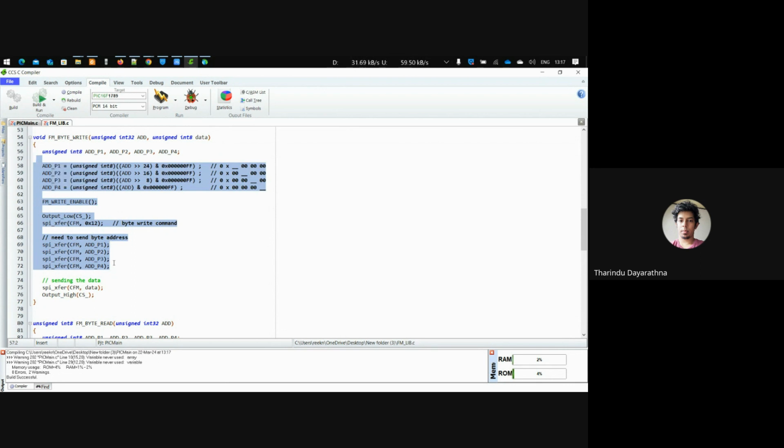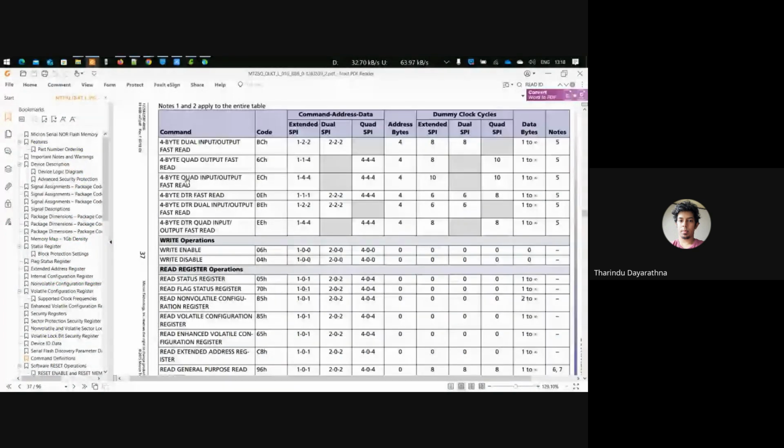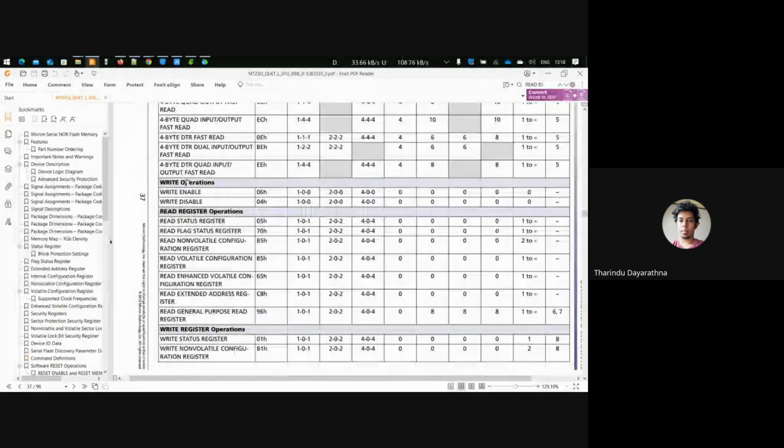Instead of doing this, there is a way you can do this only one time, and you can keep feeding data to the flash memory. It will automatically write in the one location, and the next byte will be written in the next location. It will automatically increase the location. You don't need to send this address every time. So there is a way to do that. You can read the datasheet, maybe you can write a function for that.